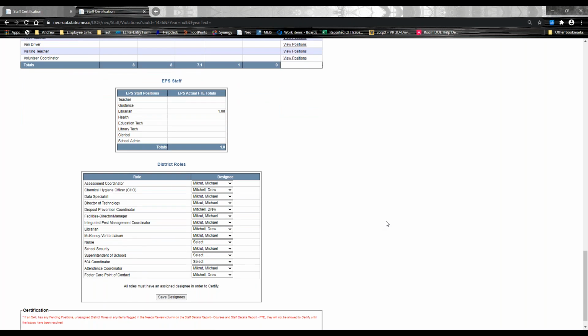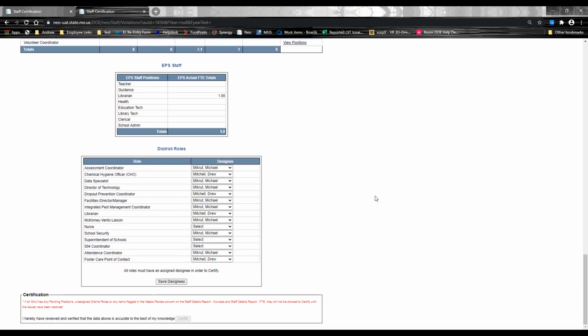Next up, you have your district roles. This is all your primary positions in the district that we might send information directly to. So again, this ties into the updating contact from this morning. If you have to make a change here, you can do it at any point in the year by making the change in the dropdown and saving it.